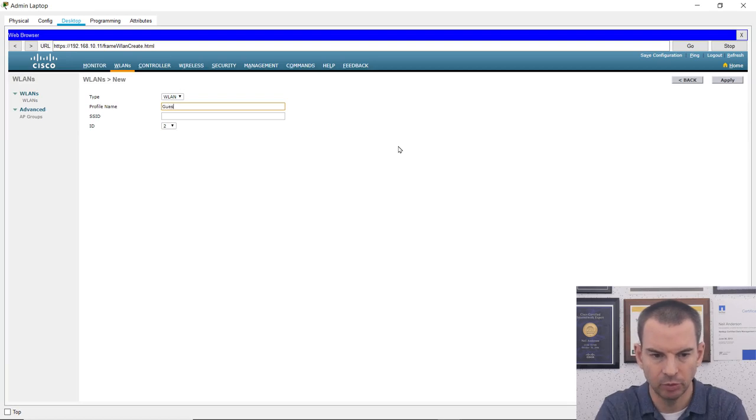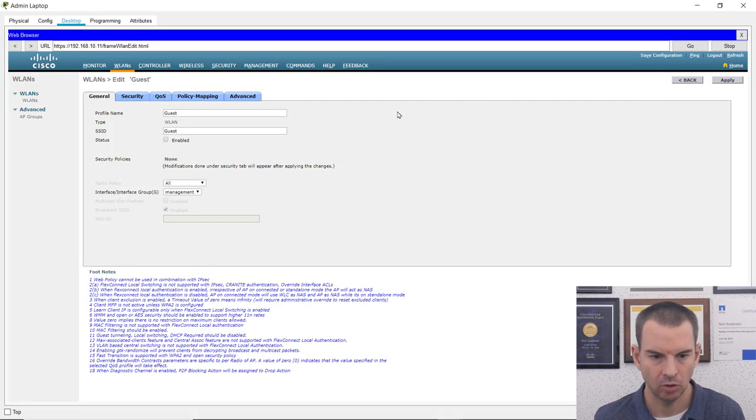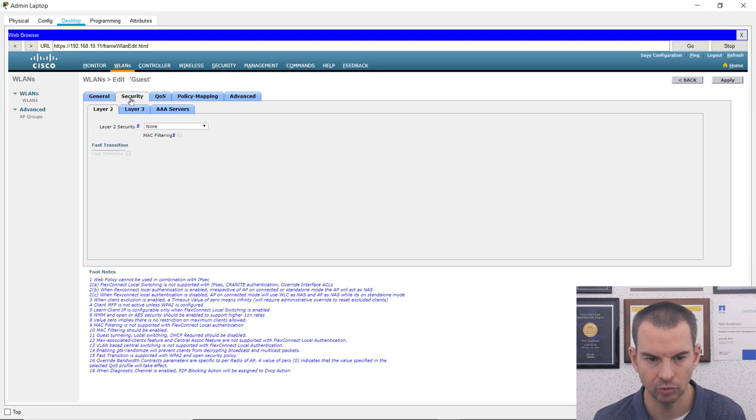I will give it the profile name guest and the SSID guest as well. It uses the next ID index number, which is 2. I click on apply. And then on the next page, again, I haven't set the security yet, so I'm not going to enable it yet. And the interface that this is associated with is my guest interface. Under the radio policy, this is where you can specify whether you want to have 802.11 AC or N or G and so on. That's where you can specify which of the standards you want to have enabled for this WLAN.